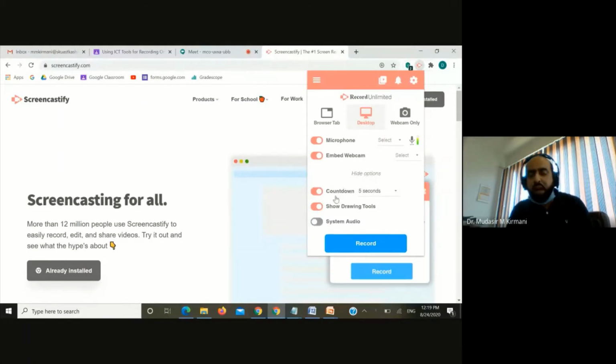And then if you check out, the fourth option is countdown timer. The time I click on record, it will give me a timer, 5, 4, 3, 2, 1, and then it will start. Then there is one more option, show drawing tools. It will help you in highlighting a particular component, only in the Chrome browser. If you are using some other browser, these drawing tools will not work. Then if you sometimes want to play music, you can use system audio and switch it on if required.